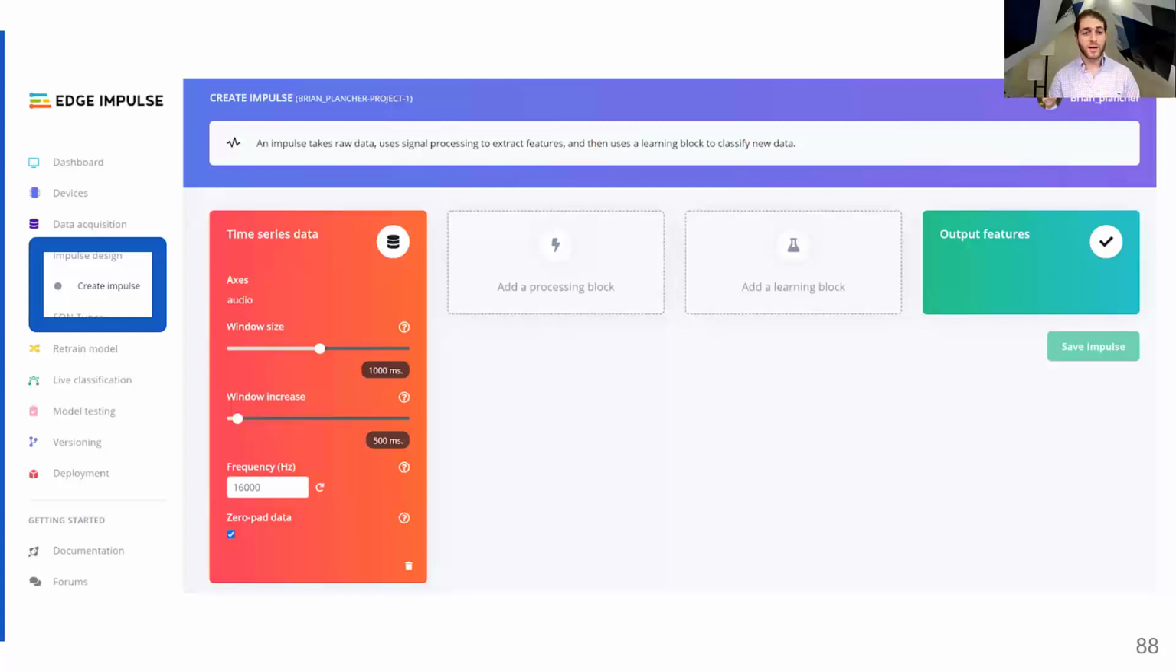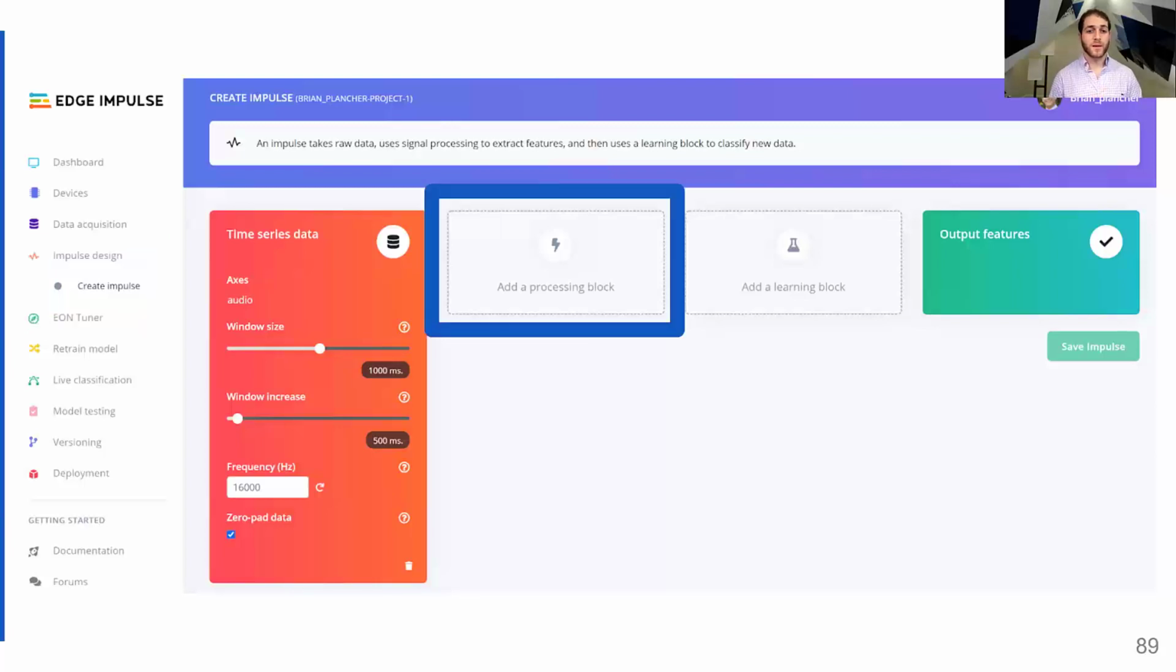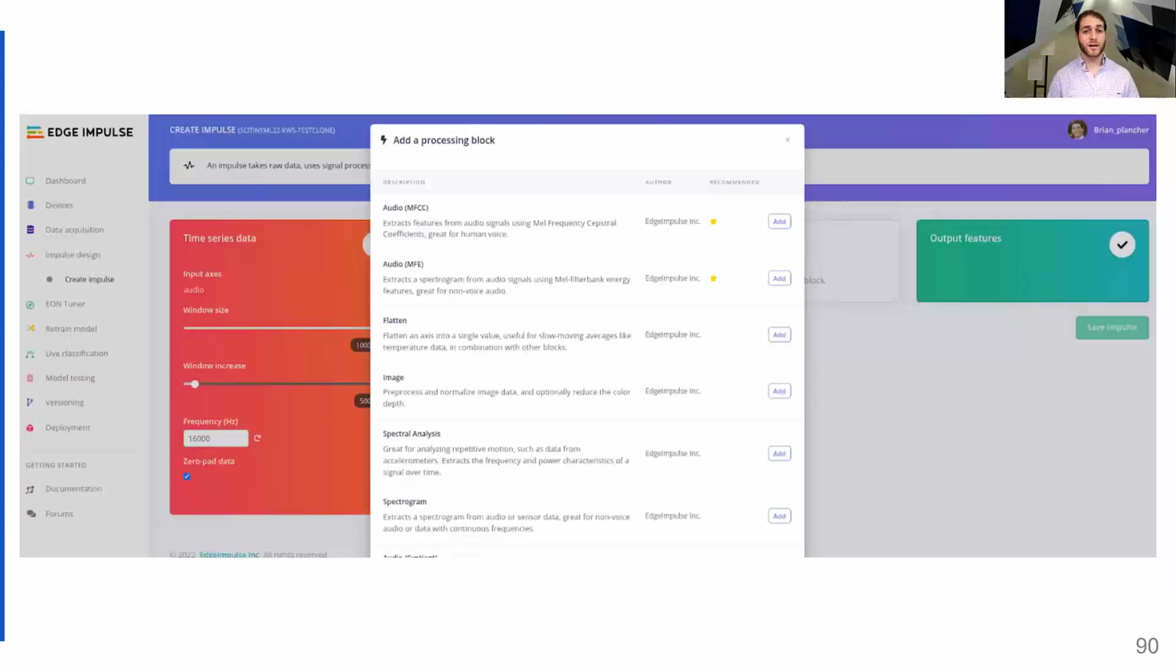Leave the frequency at 16,000 hertz because that's what we recorded at. You then want to add a processing block, and we're going to add that MFCC processing block, which Edge Impulse already has built in here, and it includes all the FFT, spectrogram, MFCC, all of that, and it produces the output as we'd expect. You'll note here the second one down is an MFE, which is a different kind of Mel filterbank energy block, but it's designed for non-voice audio.